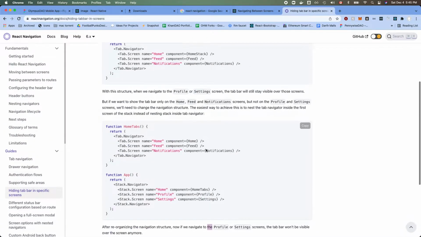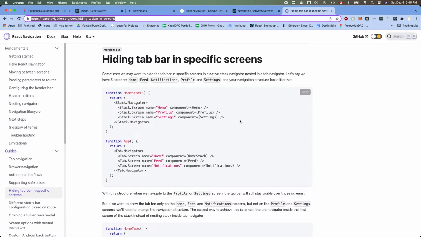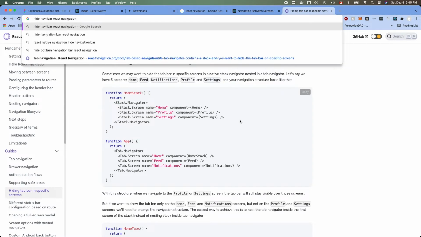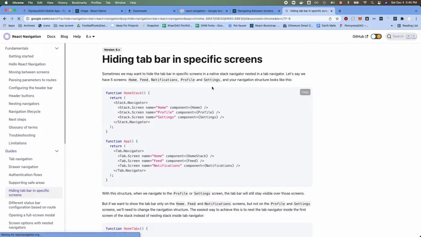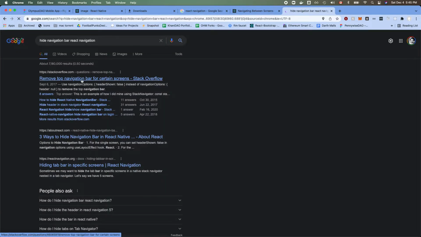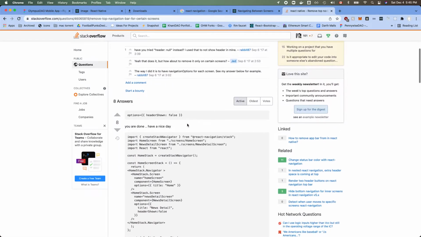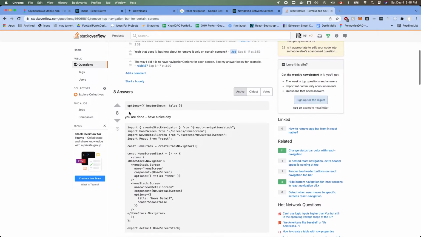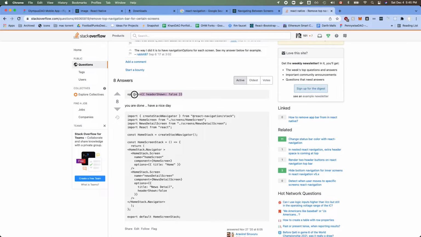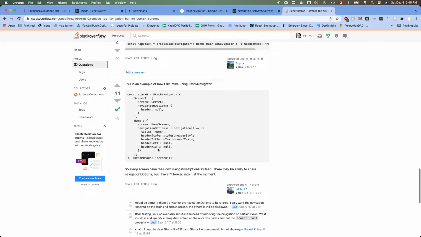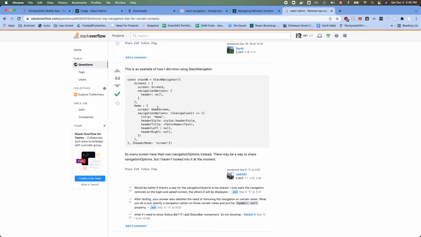All right, looks like I need to Google. Hide navigation bar React navigation. And I'm pretty sure the first Stack Overflow question will answer it for me. Okay, headerVisible false is what the guy tried. It didn't work. headerShown is false, and that is the option. Let's see what the actual approved answer says.